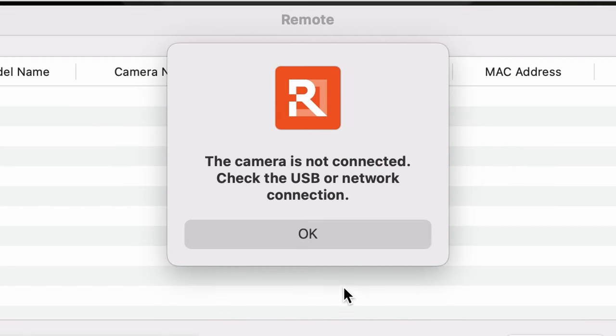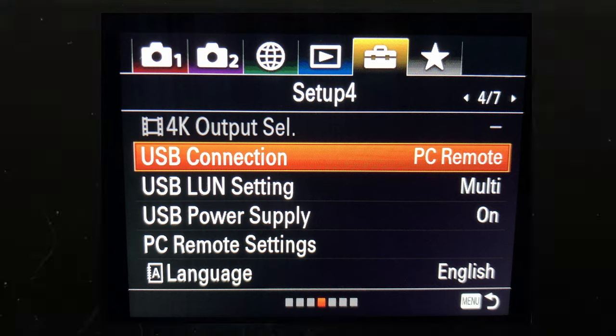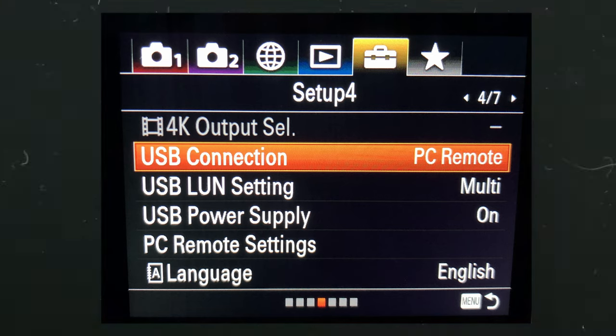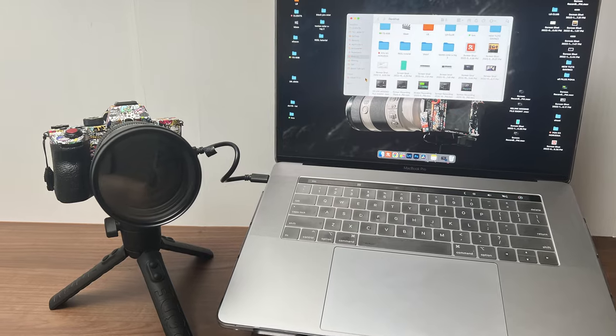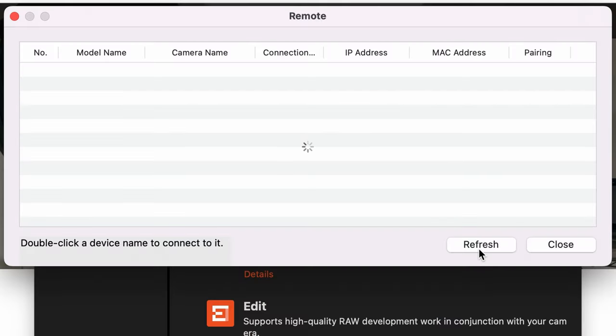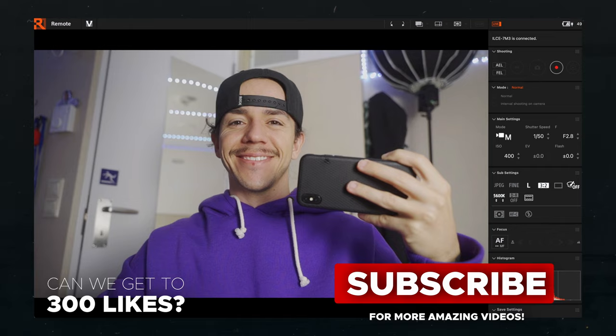But we see that the camera is not connected because we need to check the USB or network connection. That's when you need to go on your Sony a7 III and make sure that the USB connection is PC Remote. Connect your USB-C, refresh the Remote app again, and you should be able to use your camera and control and adjust every single thing.